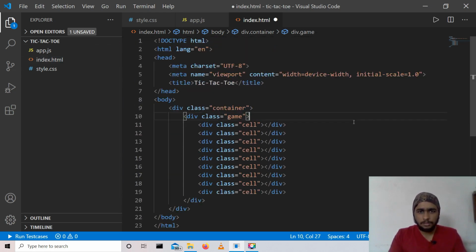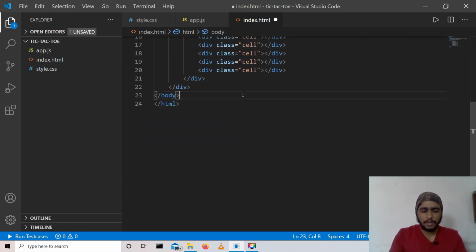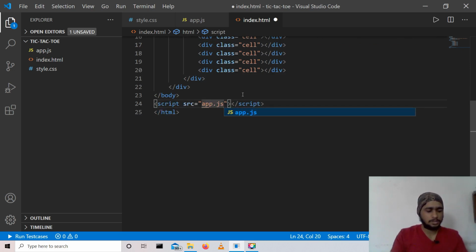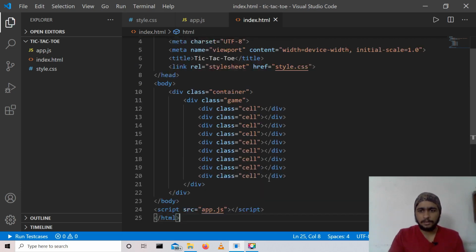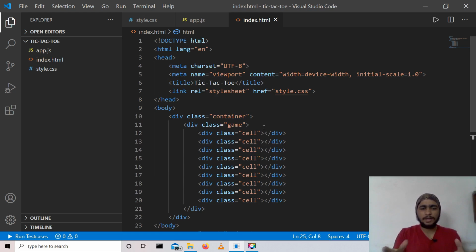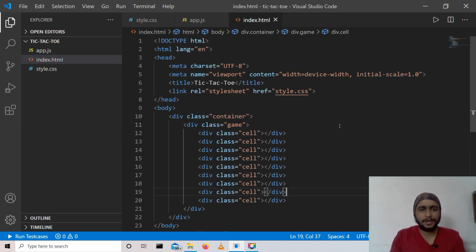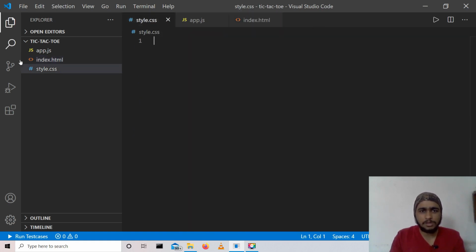Okay, so let's link our CSS file and JavaScript file. So link style.css and let's link our app.js file as well. So script source app.js. Let's save this, and now that's the basic structure of our website that our HTML will contain. Okay, so now we are done with our HTML section, at least for now, and now we are going to move to our style.css part.